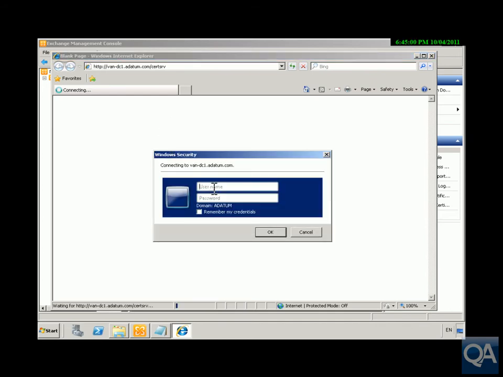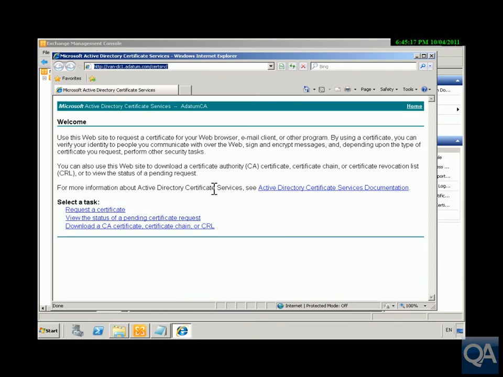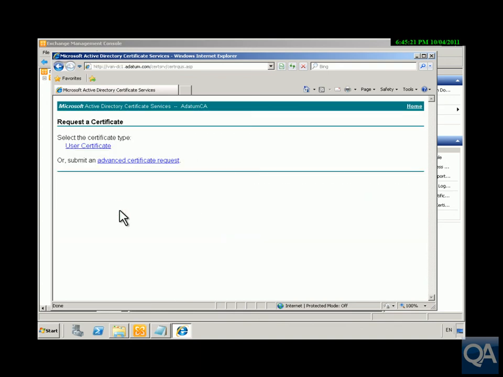I'll just need to log in as administrator. So we'll do datum, slash, and then administrator. Put in the password. Hit OK. On my page here, I need to request a certificate.